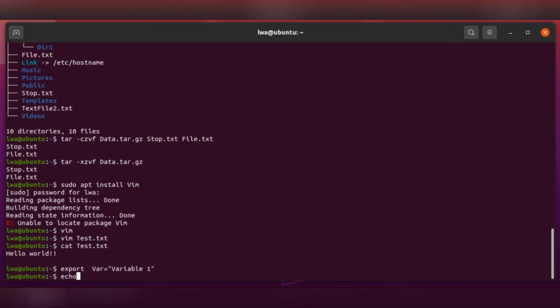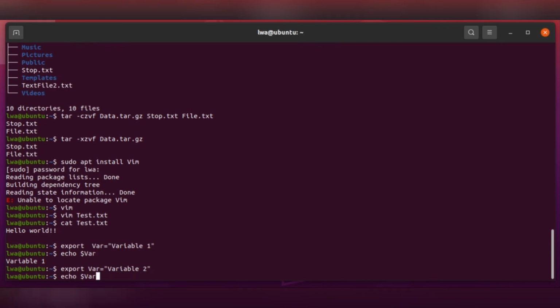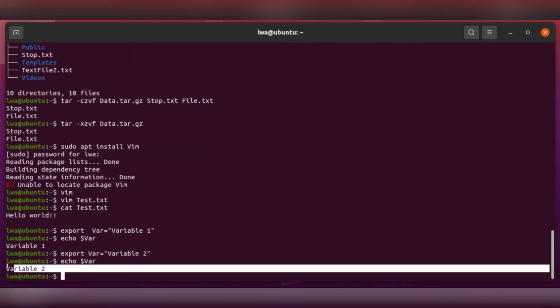And now I print it by using the echo command. $ sign with the name of the variable, which is var. So now the data of the variable is printed, which is variable1. Now if I change it, export var equals variable2, and now I echo, so it is changed to variable2.